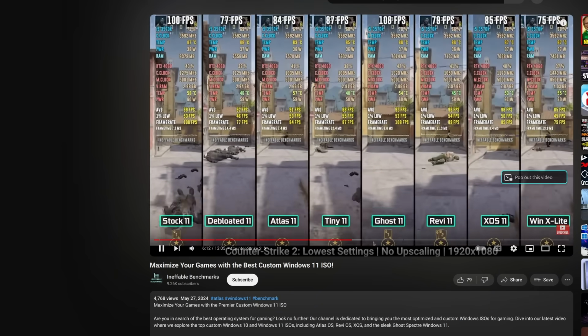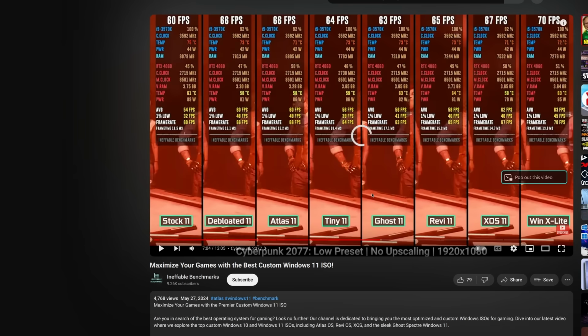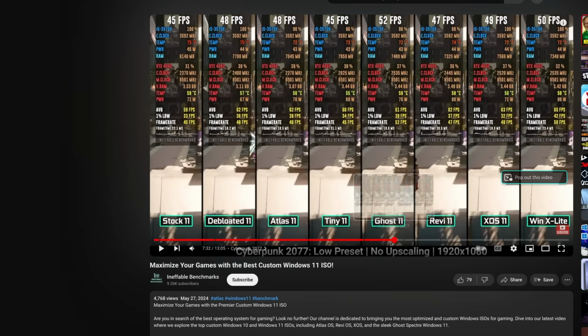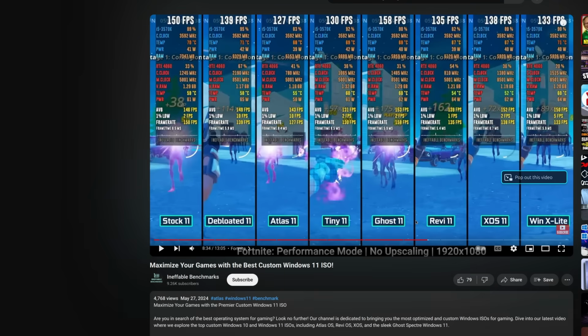Now, this guy ran a bunch of benchmarks, and you can see that some of them have different numbers. Here, this one, Debloated, is coming in a bit ahead. But you can easily tell this is within margin of error. And debloating is fine, as long as you're just removing apps. I still don't hugely recommend it just because it can cause problems down the line with updates, but okay.